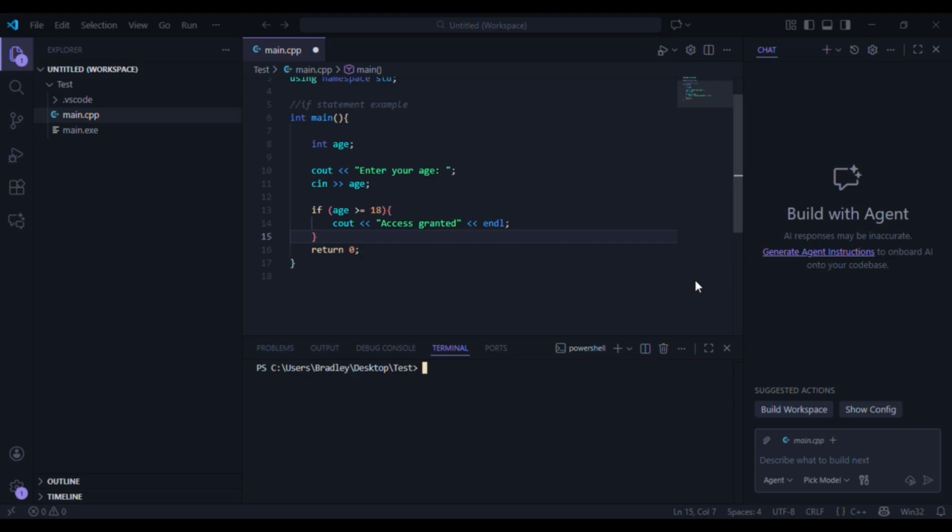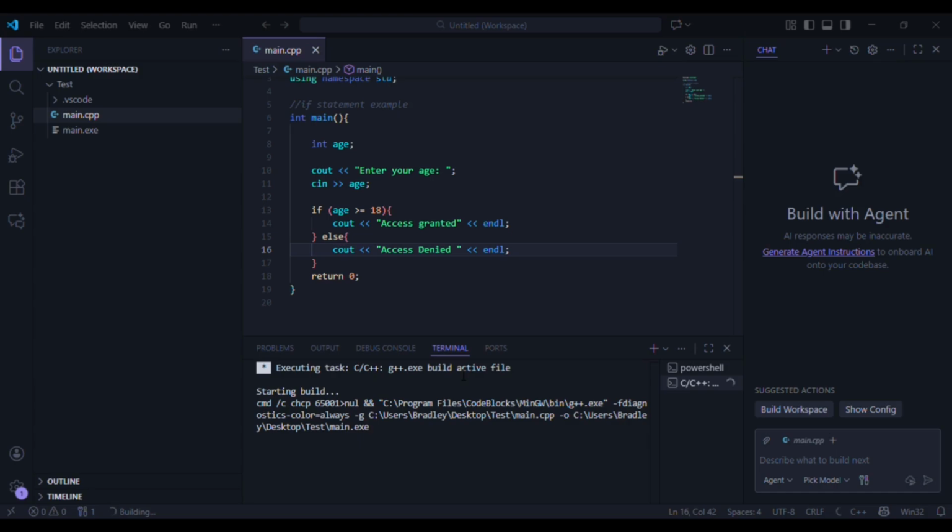So let's do an example of else statements. Keep in mind that else statements need to be evaluated against an if statement, so they come in pairs. If, else. If the condition is not true, our else statement gets executed. Whatever we put in our else statement is what gets executed. So if age is less than 18, else, and what do we want done? We want to deny access to the user. So let's do access denied. Let's do end line. Let's do Control Shift B.